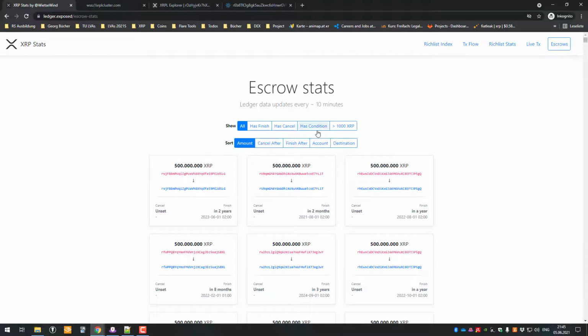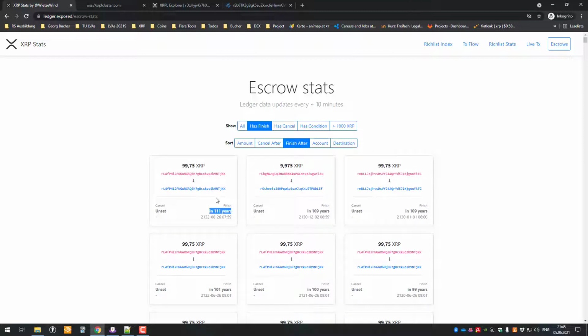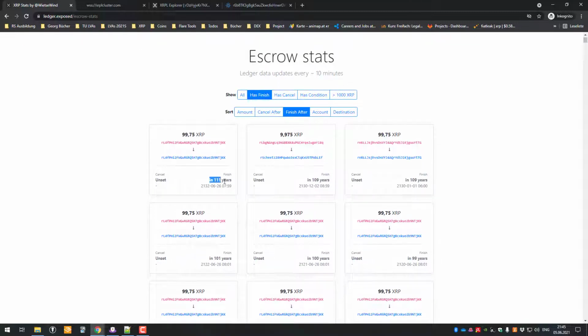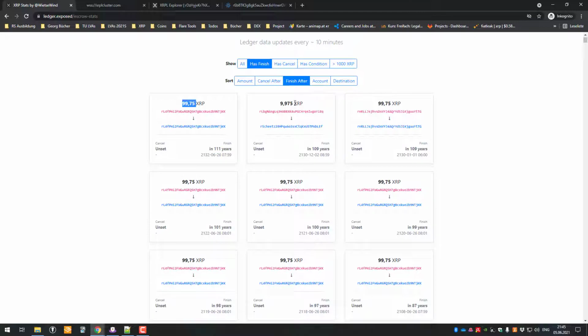You just go to sort and go to finish after. We just have to wait a few seconds. Again, it's a huge data operation being performed right now, and it has to re-render all of that. And there we go. The craziest escrow ever created was by a person. It's in 111 years. I'm not sure if that person is going to be alive when he has to redeem that escrow, but somebody did. We can see here it's only 100, but still it's a lot.